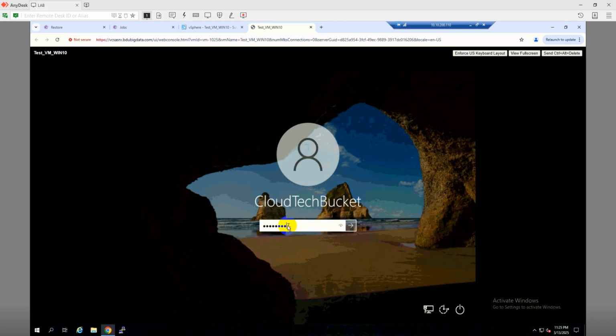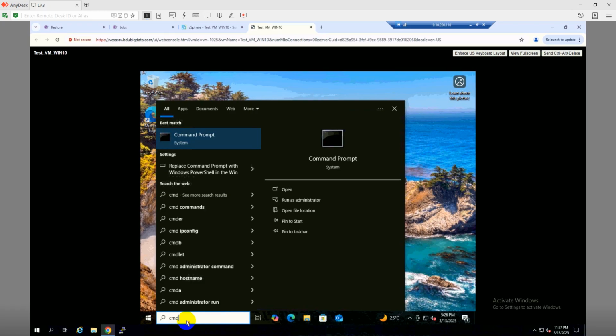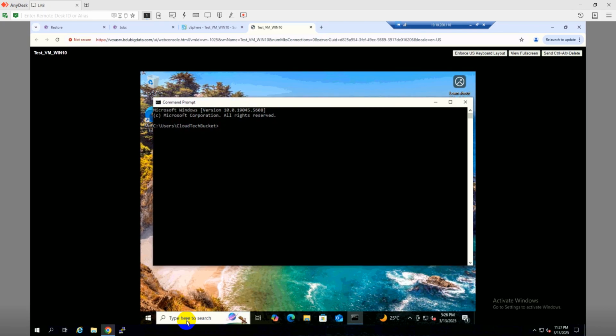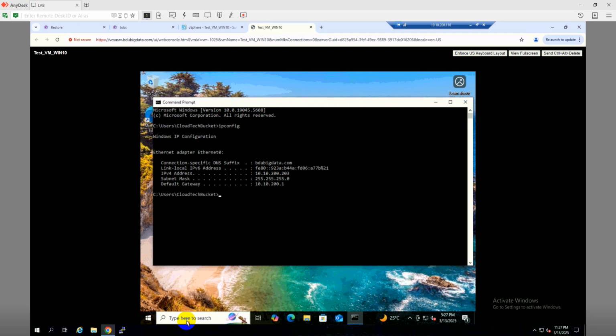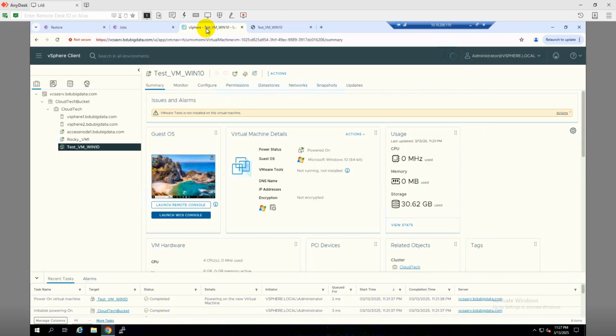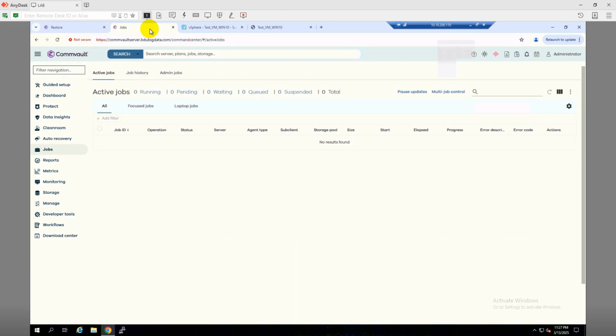Okay, yeah, we can log in. So from Hyper-V to VMware, it's successful. Now let's try from VMware to Hyper-V. Okay, let me check which IP this VM gets. Oh, okay, that's fine. Let's get back to our VMware VM to Hyper-V.